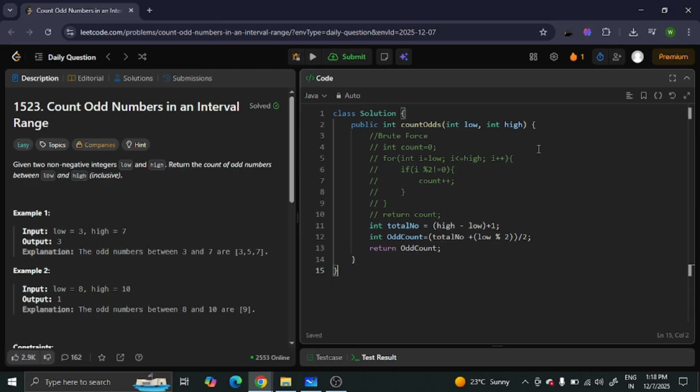the output is 1. One important thing to note is the constraint. The values of low and high can be as large as 1 billion, which means we must think about performance. Now let's talk about the brute force approach. The simplest way to solve this is to loop from low to high and check each number. If the number is odd, we increase a counter.